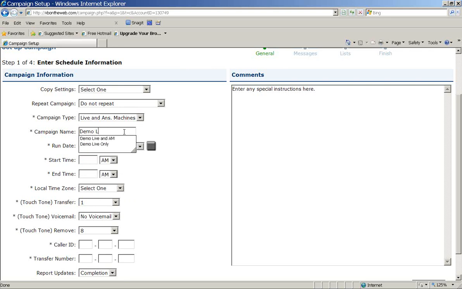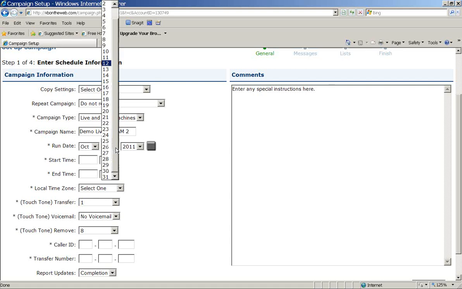Campaign name, I'll just choose Demo Live in AM. And let's say we want to run it today, October 12th. And I'm actually going to call this 2 because I already have one in there called this. If you want to run a campaign tomorrow, next month, next year, you can schedule your campaigns for that. You can pre-schedule your campaigns for as far out as you want. Let's say you're going on vacation, you want to have campaigns running, that's great. You have to schedule your campaigns to run in the future.